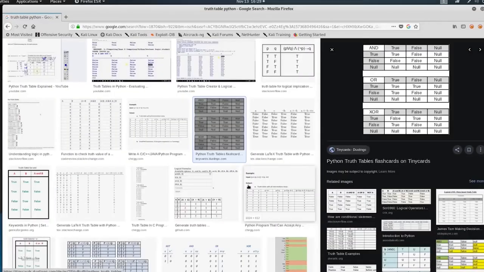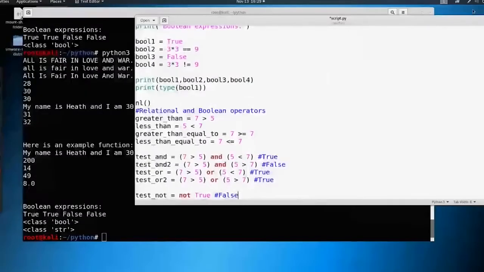And then you get something sort of like this, where you see and: true, true is true. You have or, where true, false is still true. And then XOR we don't have to worry about right now. So take good notes on these. Make sure you understand them. We're going to continue to build upon them over time.